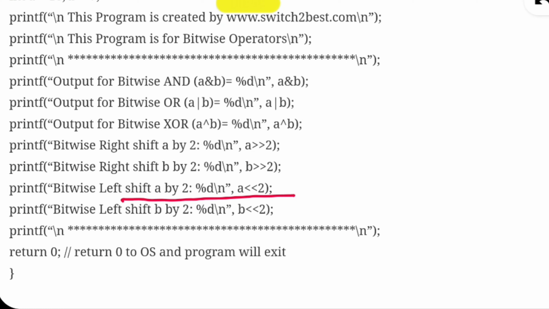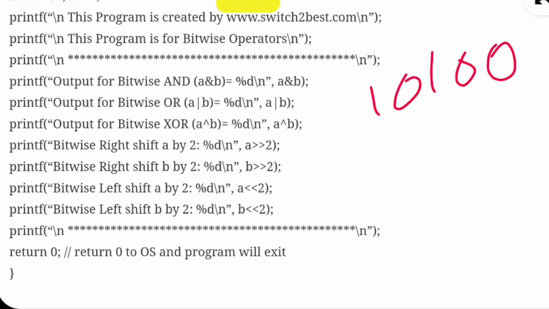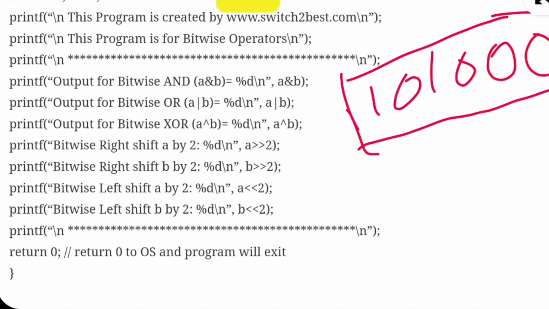Now let's do left shift, bitwise left shift of A, 1 0 1 0. Right shift is easy, but left shift is a little bit tricky, so you have to remember it in this way. Suppose the value of A is 1 0 1 0. Now you have to do left shift. For left shift, you have to add 2 zeros on the right. Now you calculate the whole value. What will be the value now? It will be 40.